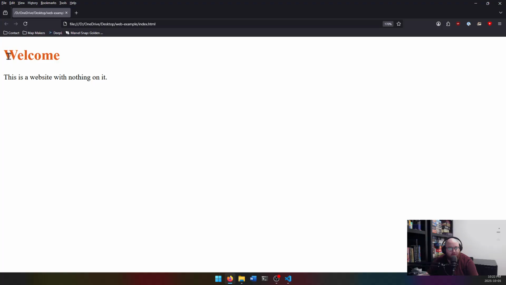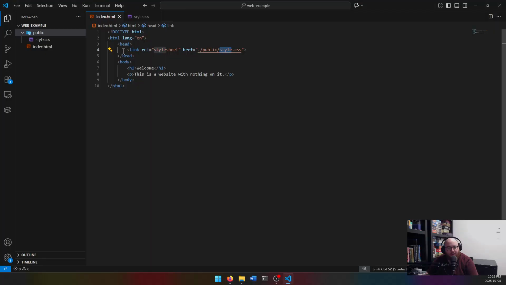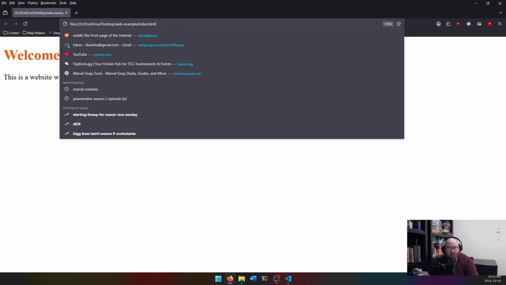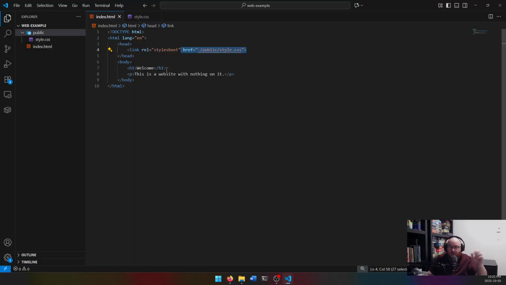So now I have my style sheet. I'm going to refresh my page, and now it works. Because we are linking the style sheet and we give exact directions to it, the browser knows, oh, I downloaded that HTML page, great. Now I'm going to download the CSS as well.